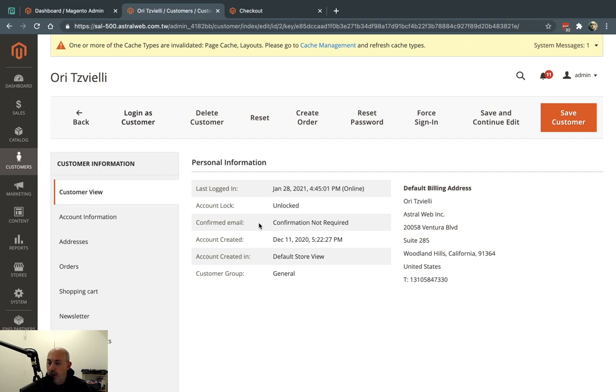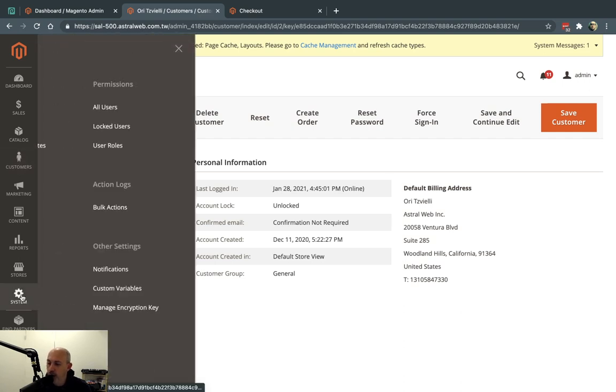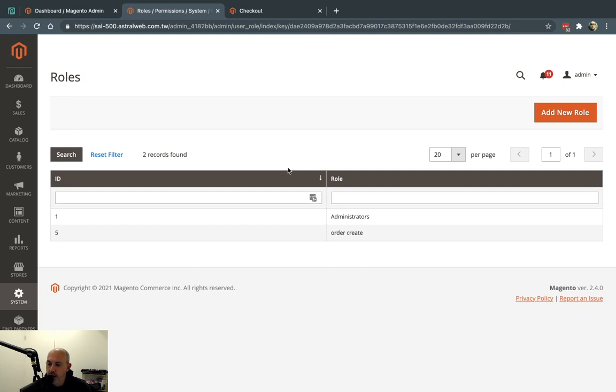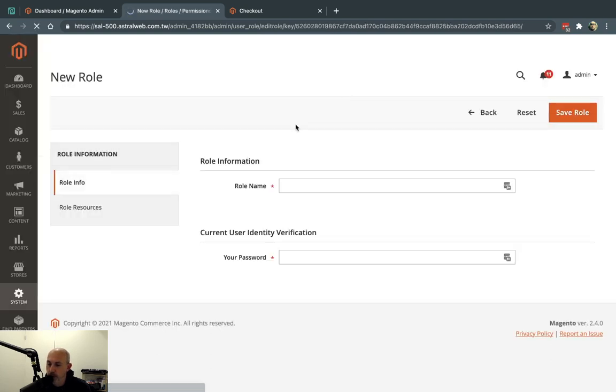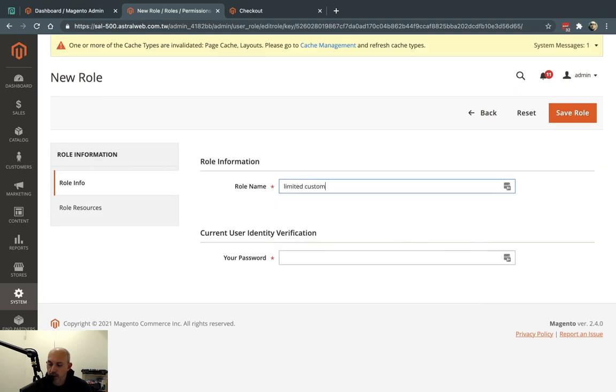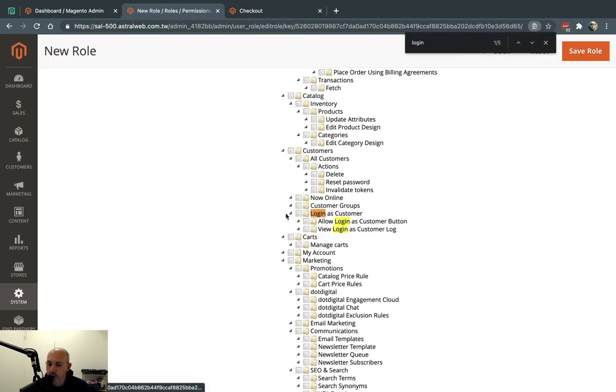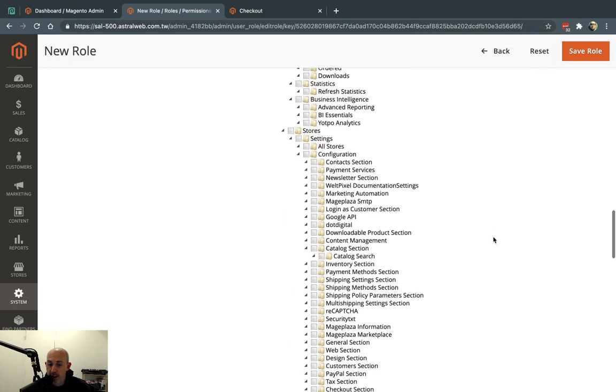One more thing about this simple feature is that you can also set permissions for it. If you want to assign certain roles and you don't want everybody in your company to be able to log in as a customer, you can assign that to specific roles. I go to System, then User Roles, and I can create a new role, just for example. I'll call it Limited Customer Service. Then I can go to Login as Customer, and you can see these options right here. I can allow them to log in as a customer, to see the button, and to view the Login as Customer log. So now you have permissions that you can allow for some people and not for others. That's basically it. Pretty simple.